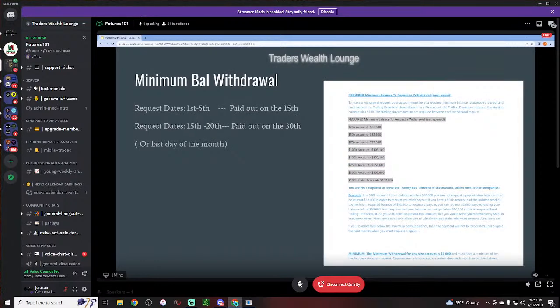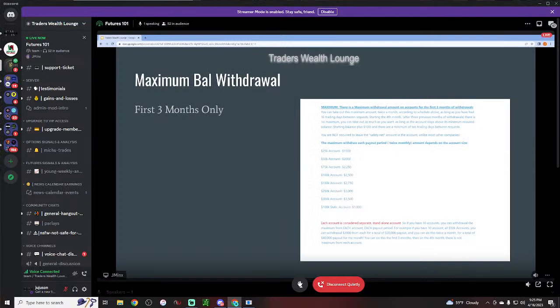There is a minimum balance withdrawal, and you get paid out twice if you want. You do not have to request twice a month. You can do it once a month or whatever it is. Also, you're not required to leave the safety net, but a lot of people do. For the first 3 months, there is a maximum balance withdrawal. And then on your fourth month, you can withdraw whatever your available funds are in there.